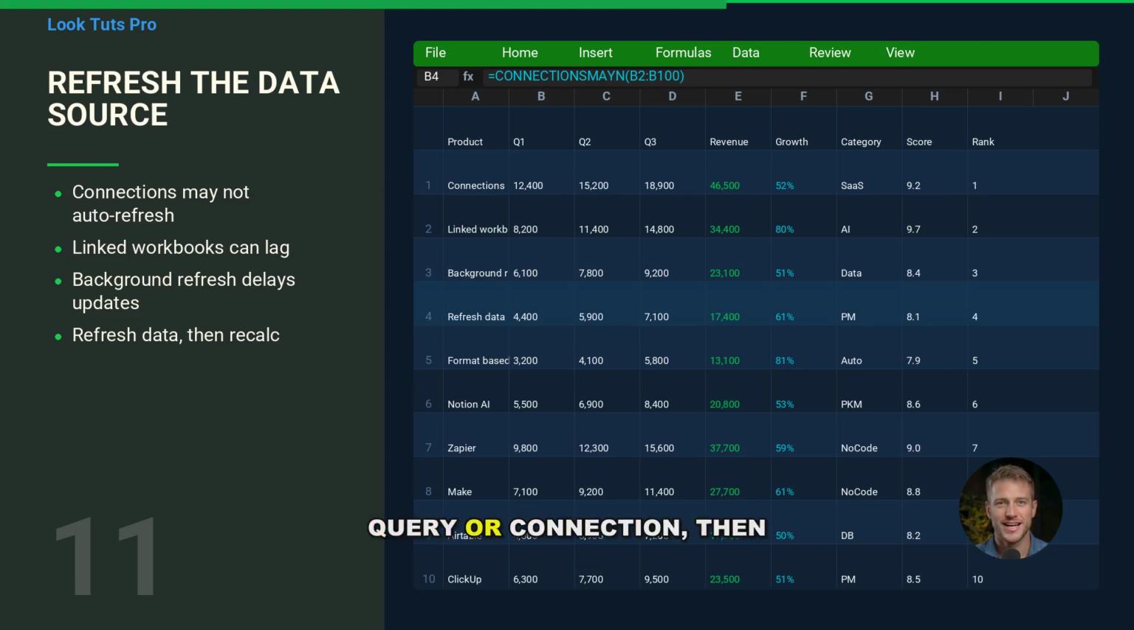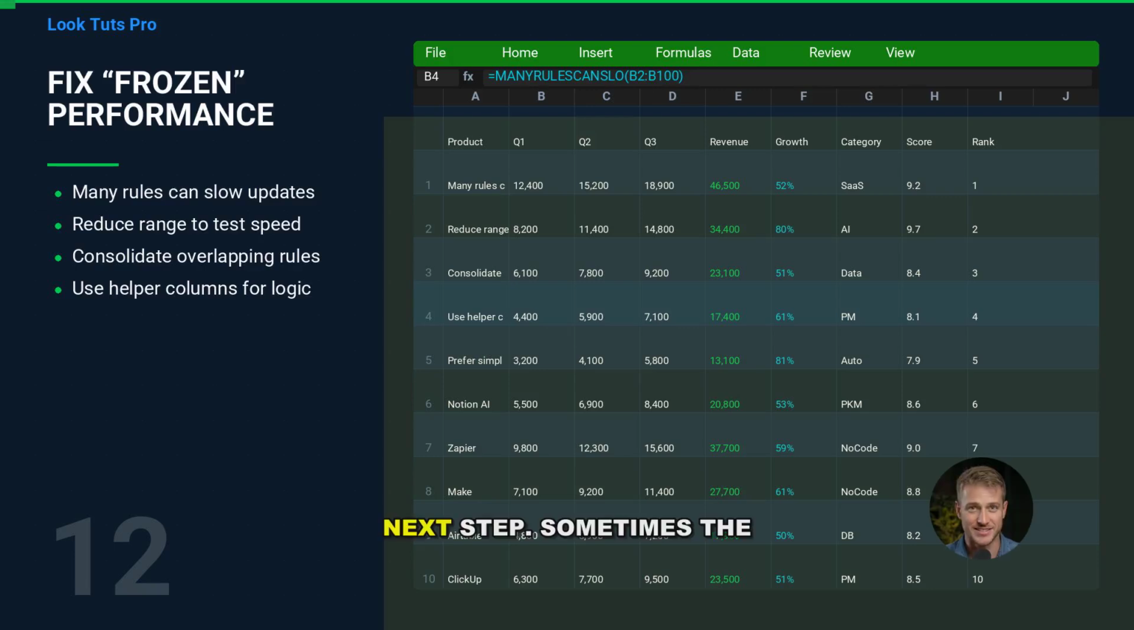Refresh the query or connection, then recalculate. If you need reliability, consider loading data into a stable table and basing conditional formatting on that table, not on intermediate steps. Also watch for background refresh settings that delay updates. Tightening the data flow makes formatting updates feel immediate again. Next step.